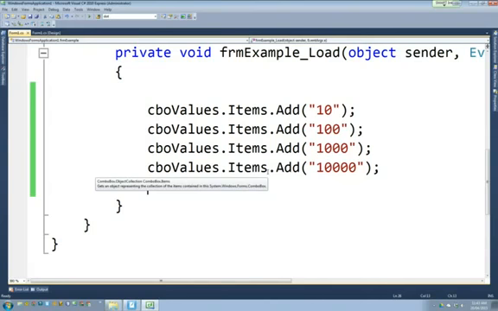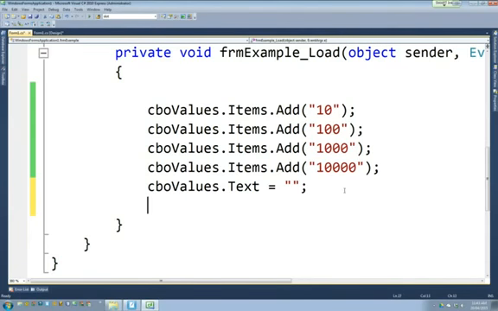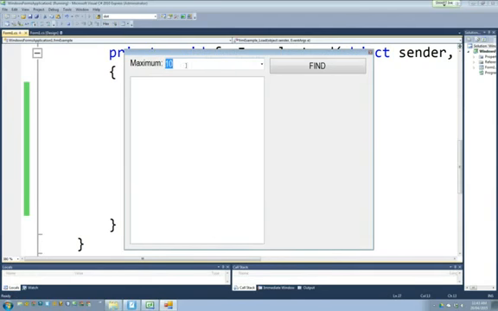Okay? Now, combo boxes also have a text property. So I'm going to change that on the last line. CBO values dot text. So like a text box, I can also do this. Now, there didn't seem to be any text in the combo box until I clicked it. But if I put 10 here as well, like that, and then run it, now you'll notice it starts with a 10 in it, and I can click on it. So it's giving me both features.